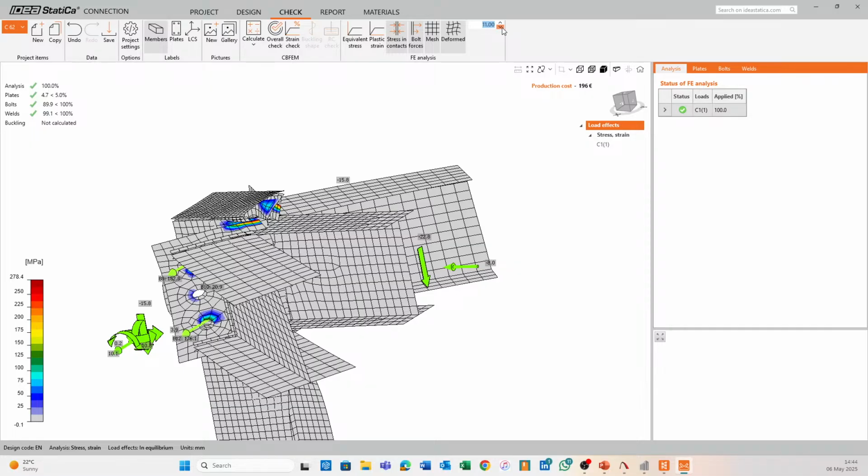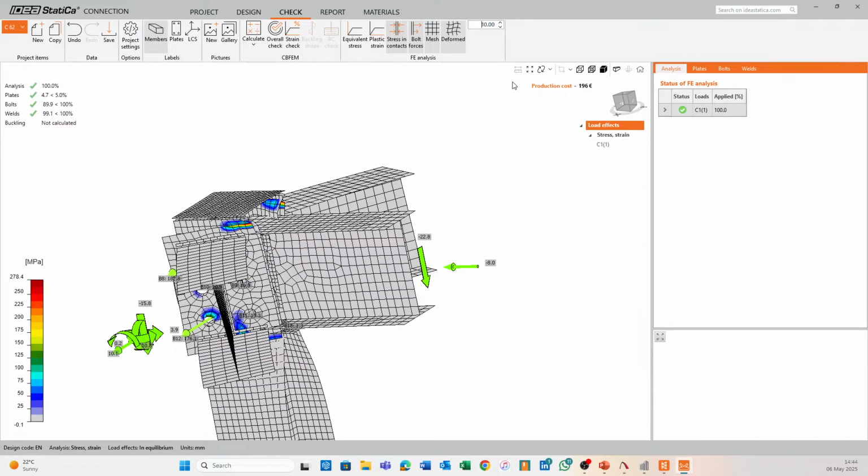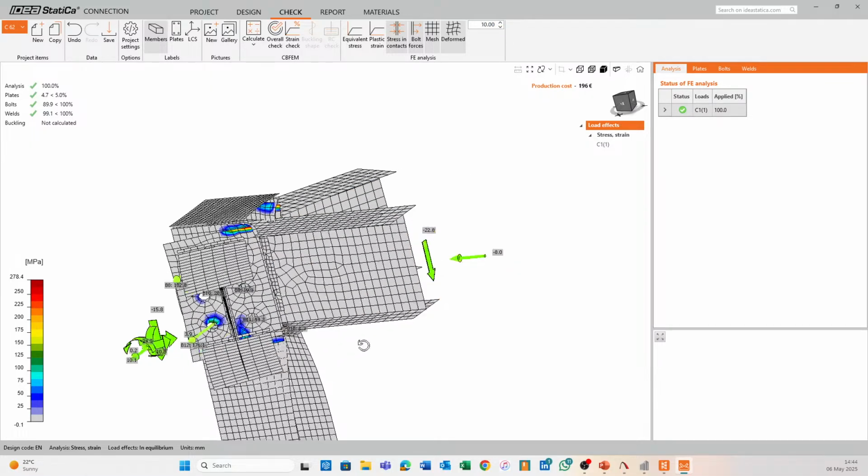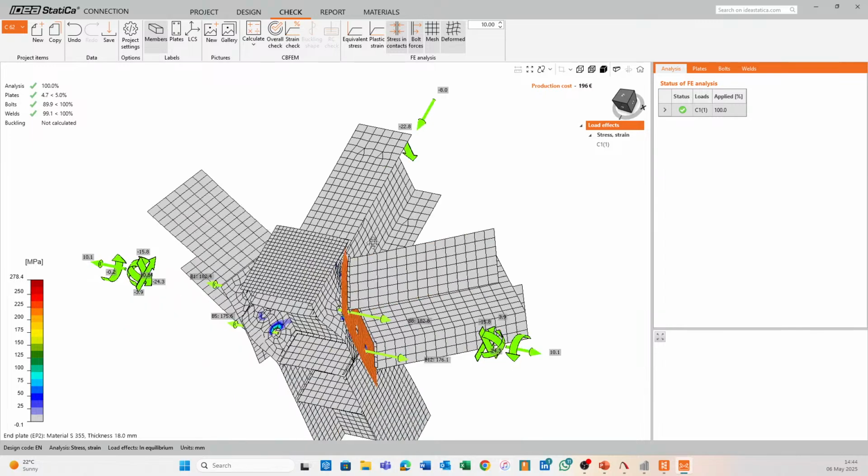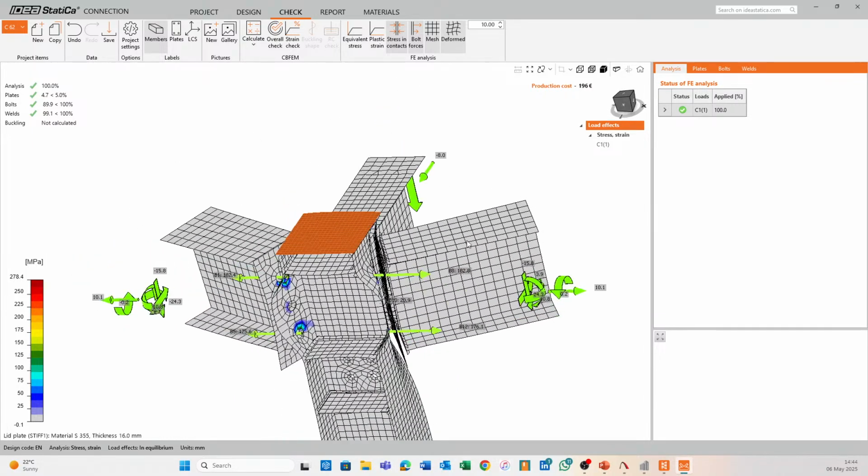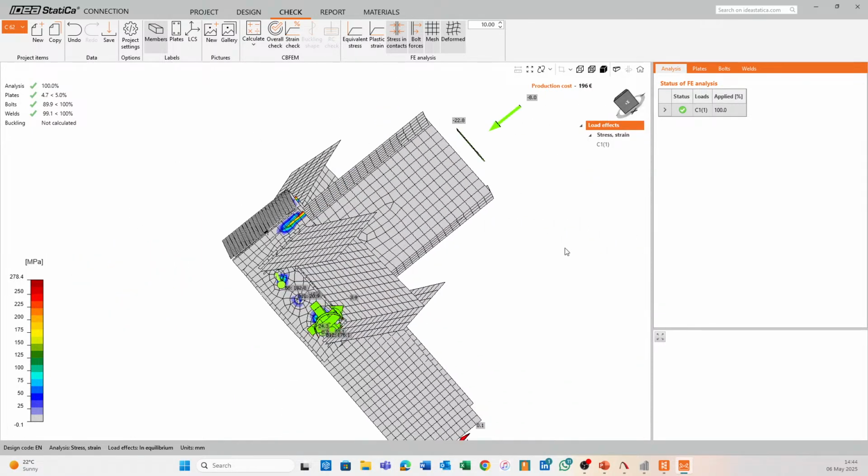No, I don't want something that high. Maybe I want to look at 10 or 5. And we can see what is causing these problems. Very, very interesting.